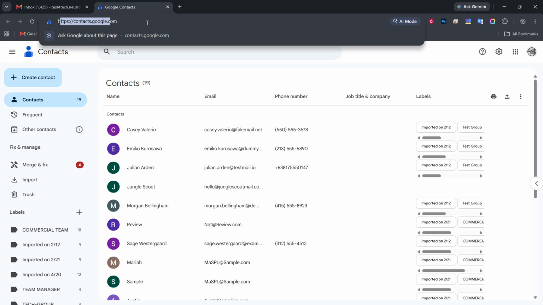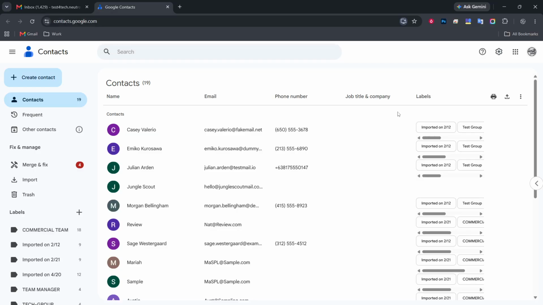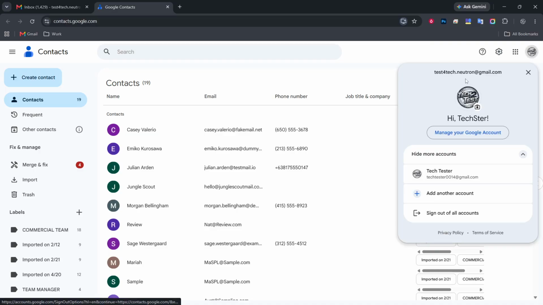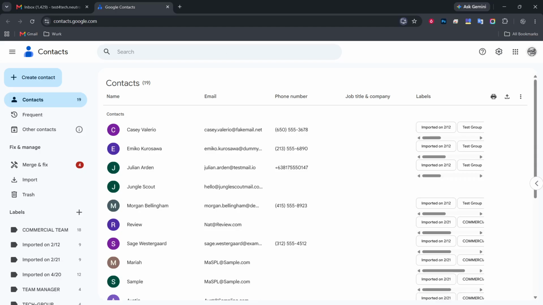Once you successfully sign in, you will be directed back to Google Contacts. Here, you will be able to see all your contacts, providing a comprehensive view of your address book. This reassurance helps you know that you are in the right place to begin the recovery process.